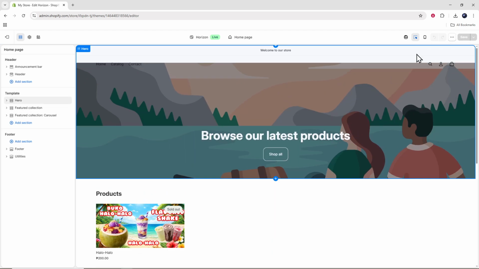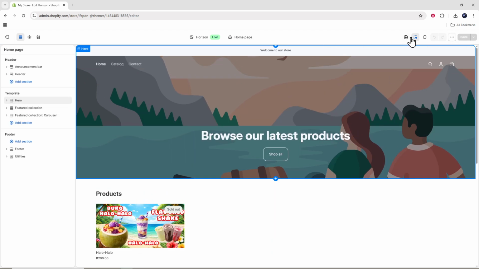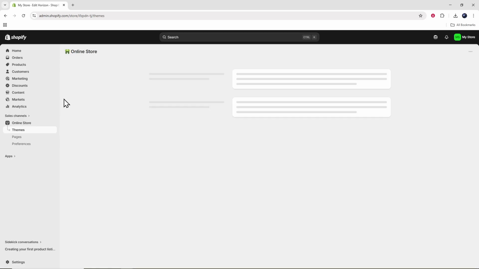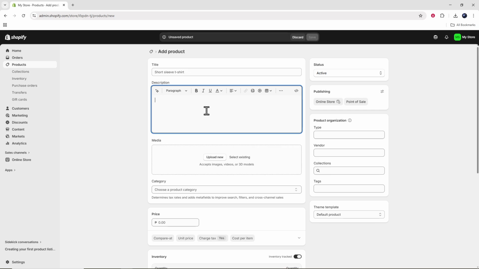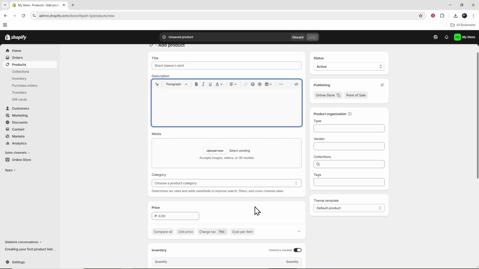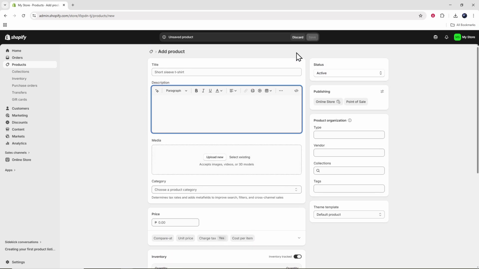Next, let's focus on adding products to your store. Go to the Products section and click on Add Product. This is where you will enter key details about your products, such as the title, price, and any images you want to showcase. Make sure these images are high quality, as they can significantly impact your customers' purchasing decisions. Once you've filled out all the necessary information, click Save to add the product to your store.